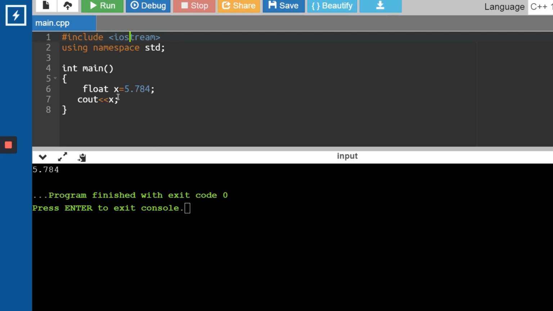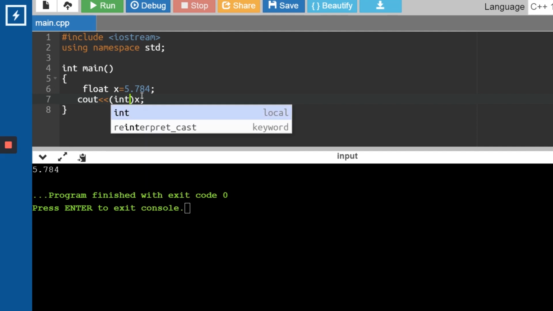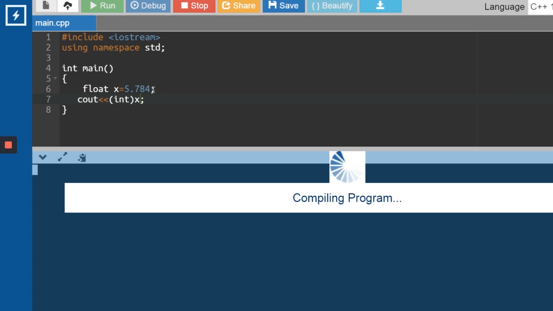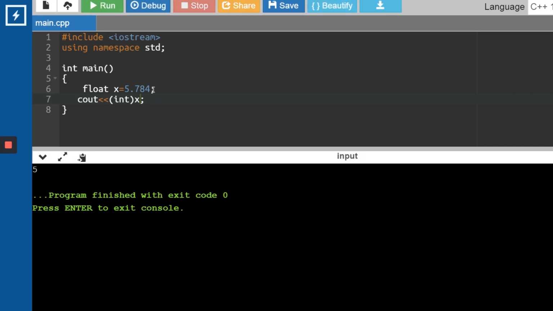Now let's say I will not take a floating data type while I'm printing. I can just write this particular statement over here. In parentheses, I'll write int in front of x, and I'll try to run this particular code. Let's see what happens. Now you can see that only the integer part of the entire decimal number is being printed.